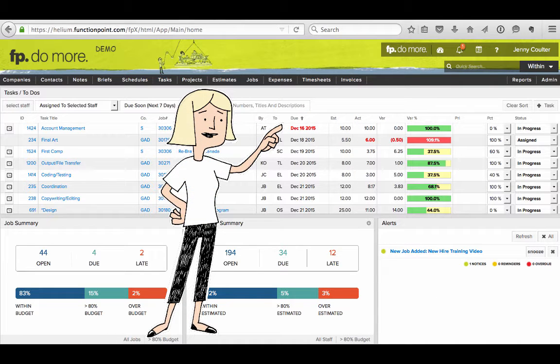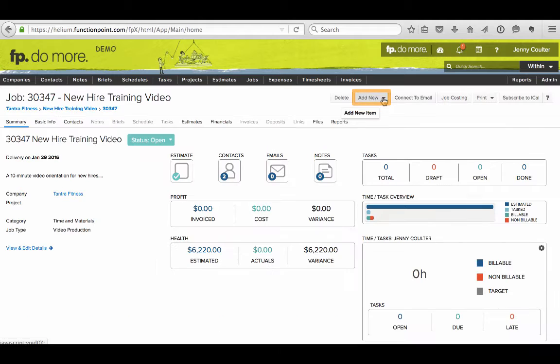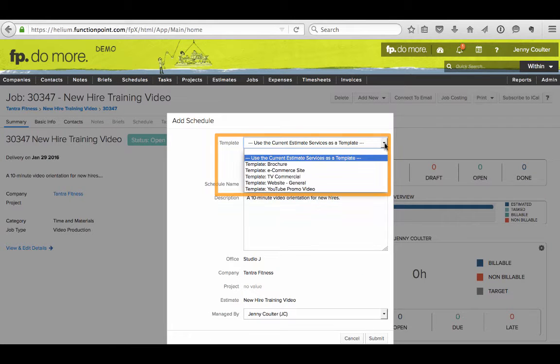It's my job to make sure work gets allocated properly and completed on time. To stay informed about jobs coming in, I check my alerts often. Looks like I've got one. We've never done one of these before, so I don't have a ready-made schedule template. That's okay though, I can use the estimate as my starting point.